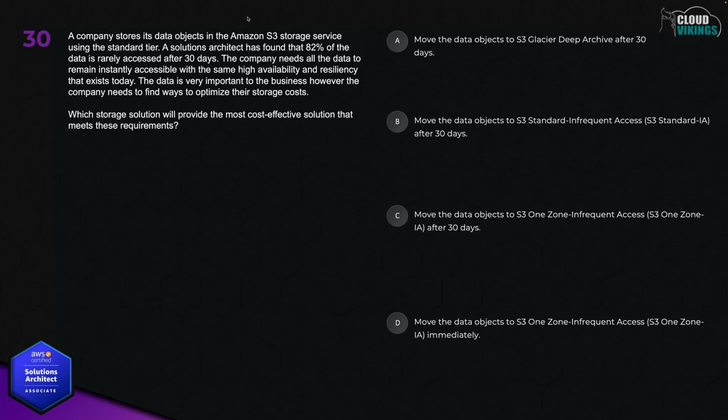A. Move the data objects to S3 Glacier Deep Archive after 30 days. B. Move the data objects to S3 Standard Infrequent Access after 30 days. C. Move the data objects to S3 One Zone Infrequent Access after 30 days. Or D. Move the data objects to S3 One Zone Infrequent Access immediately.